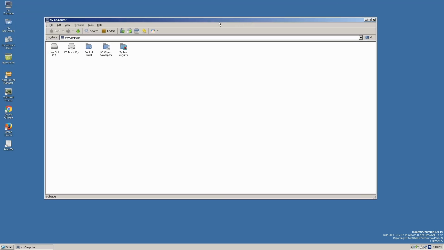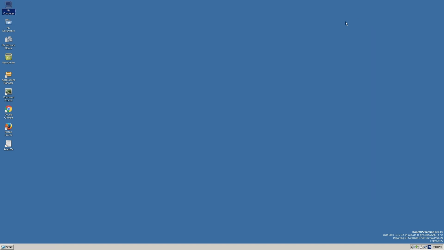So now again onto ReactOS, we have the desktop where we have My Computer, which will open the File Explorer. There we have the drives, folders and whatnot. Okay, so we have Recycle Bin, of course.